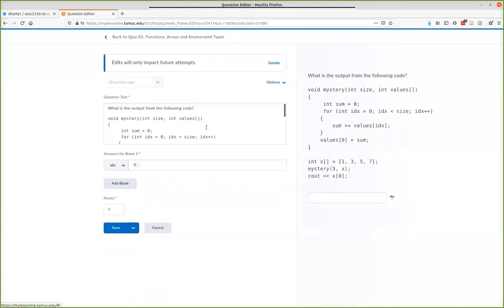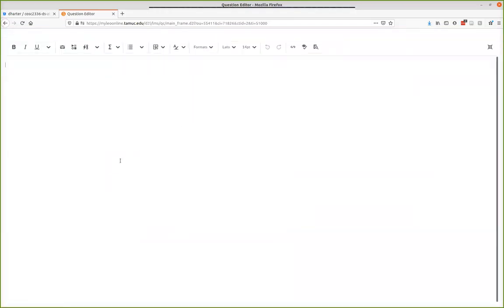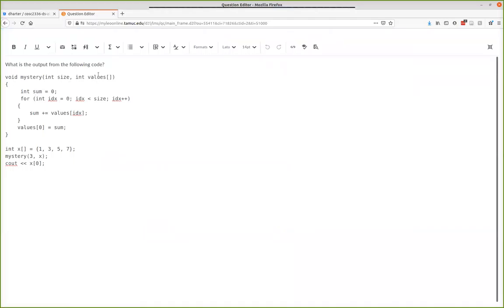So, here was the last one. This is directly relevant to our assignment, because you had to write a couple of functions where you took arrays as input to the function. If you call this with a size of 3, it's only going to sum up the values at index 0, 1, and 2. So it should be 1 plus 3 plus 5, which is 8.